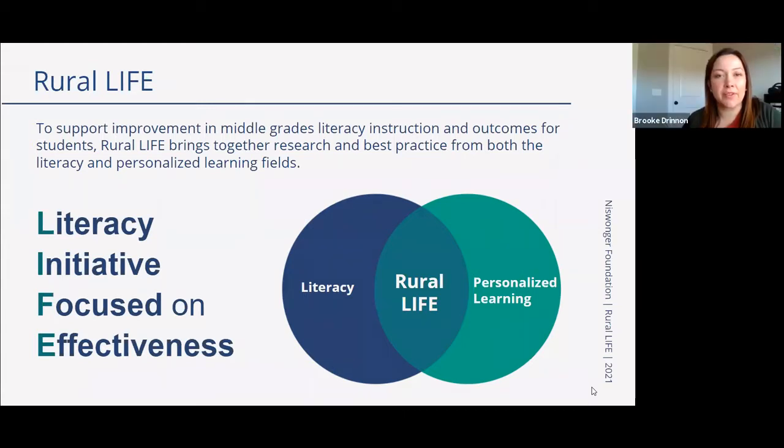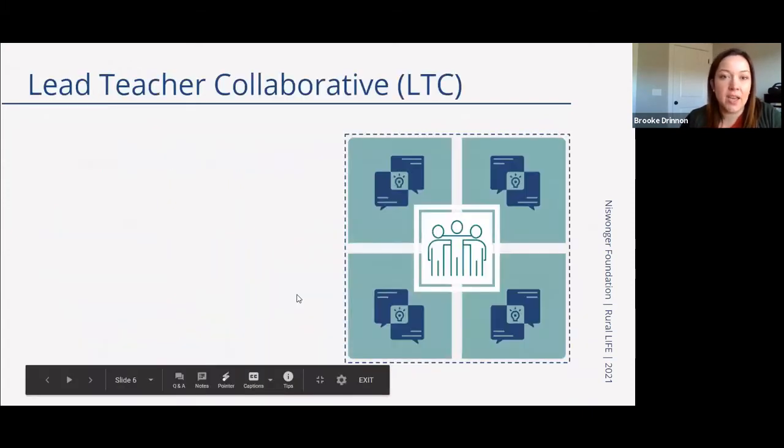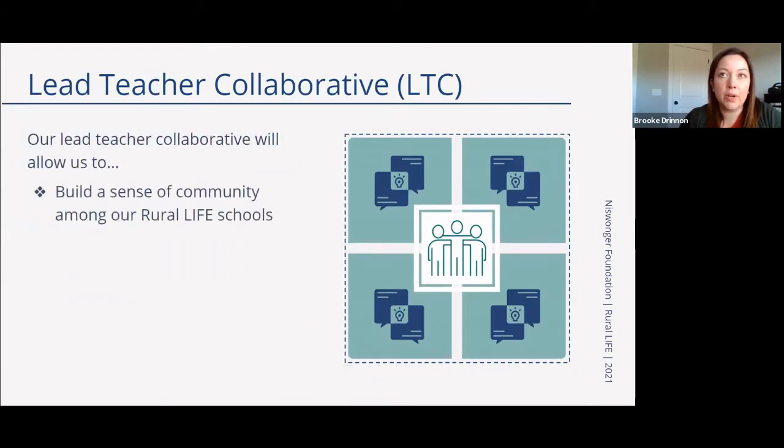So this is our first time together as a small group, but you'll remember as we met together as a whole group of lead teachers in our collaborative back in November, just being introduced to some of the basic information about the grant. So Rural Life is supporting middle grades literacy instruction and outcomes for students, bringing together research and best practice from both the literacy and the personalized learning fields. Like I mentioned, we've been together with this collaborative in November, and we're really hoping to build a sense of community among our Rural Life schools.